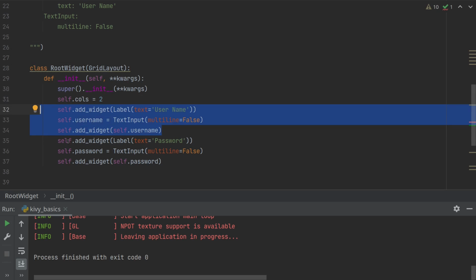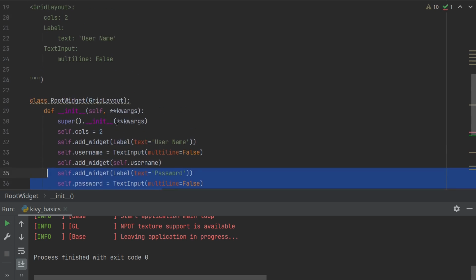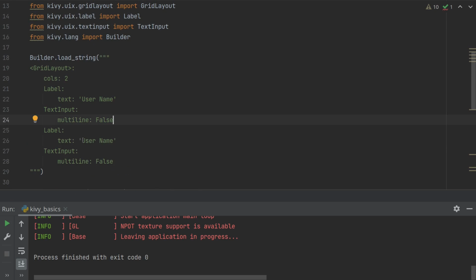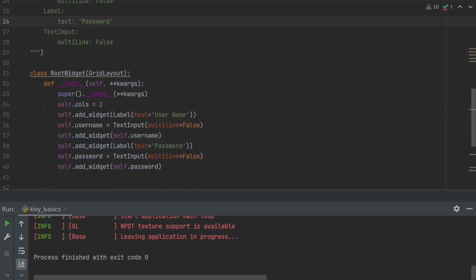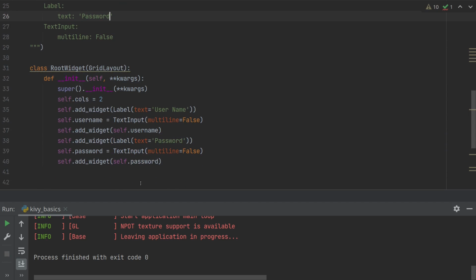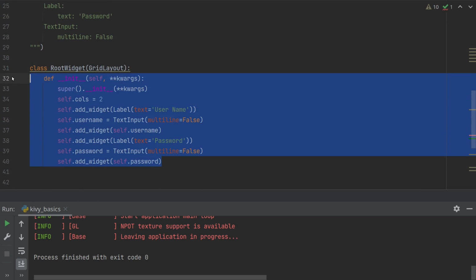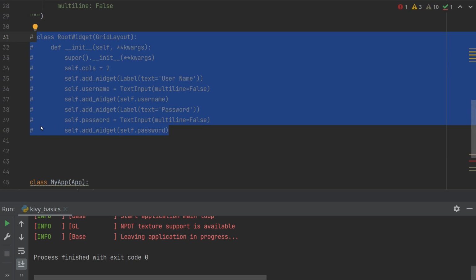Now I'm going to do my second row, which is replacing these three. So I'm just going to copy that. Password, and multiline is false. Now then, of course, we no longer need this root widget because everything we're doing is already done in here. So this root widget, I'm going to comment that out for now. I'm not going to delete it just so that you can still see what was there before.